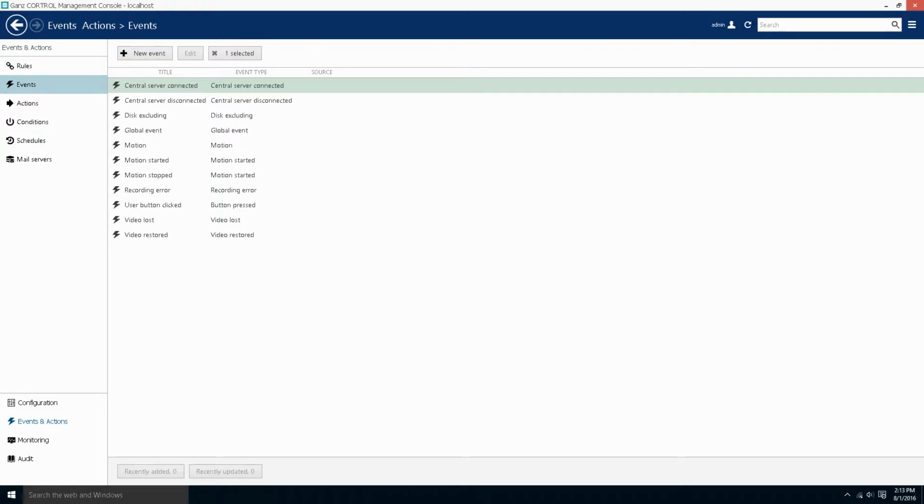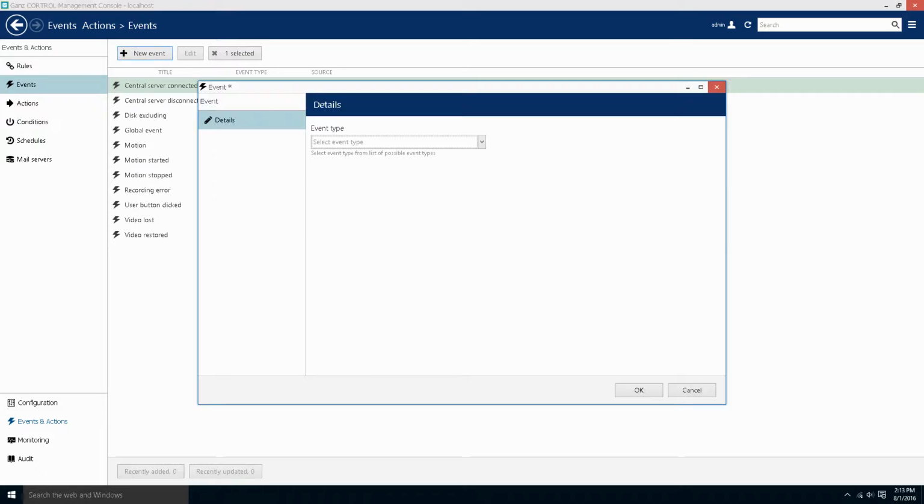Click on the plus New Event option in order to launch the New Events dialog window. Click on the Event Type drop-down menu. The available event types are Digital Input, VCA, and External Service. Let's go ahead and configure a Digital Input event by selecting the Digital Input event type.